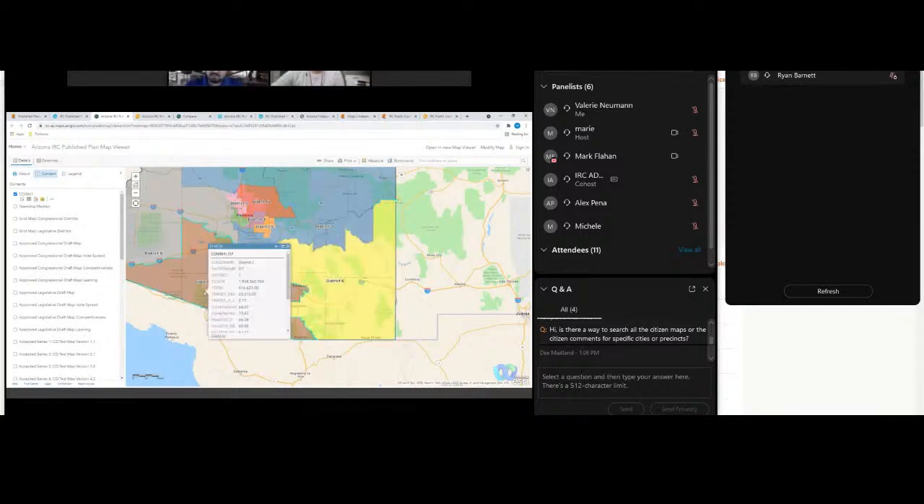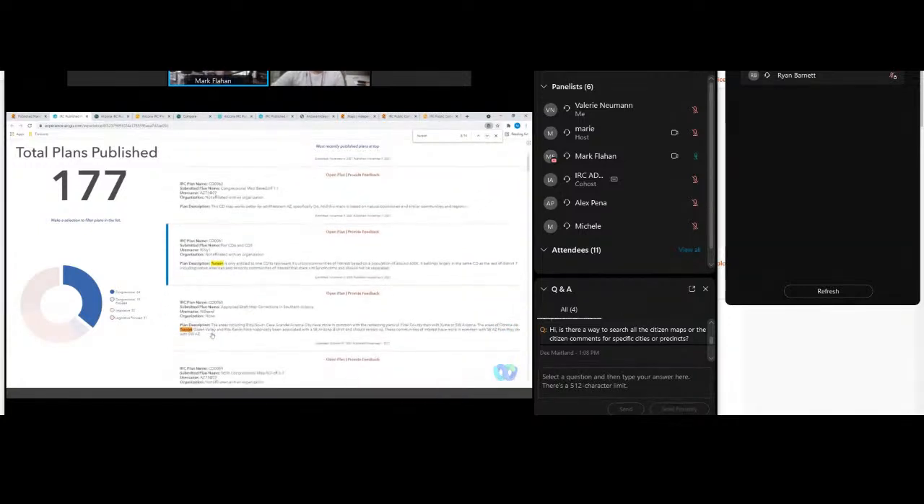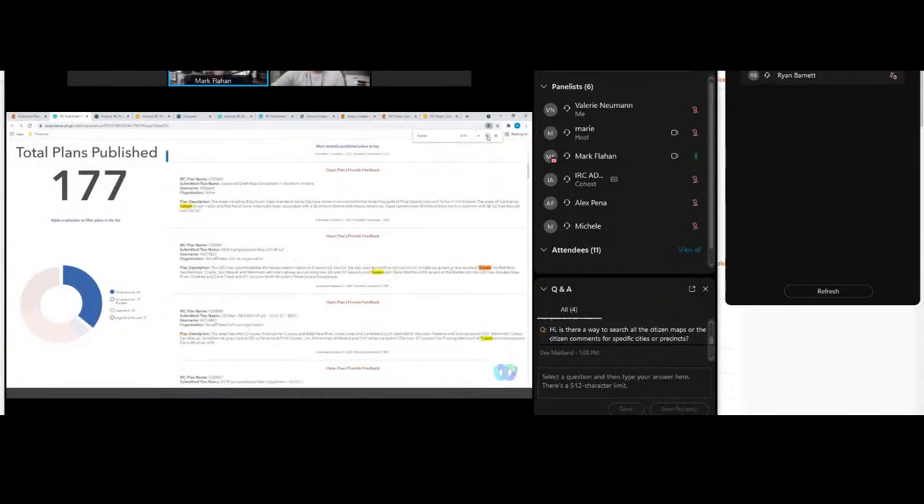And you can do that with any district. So there's District 7, the other side of Tucson. And that's how you can start to interact with that. If you want to go back to the published plan dashboard, you just keep going down. Here's another one that mentions Tucson. There's 14 instances of Tucson that have been submitted.